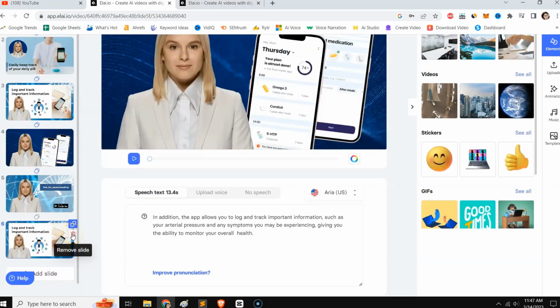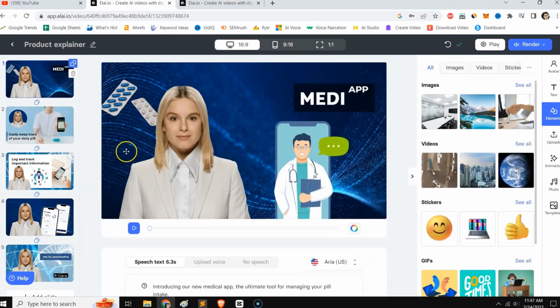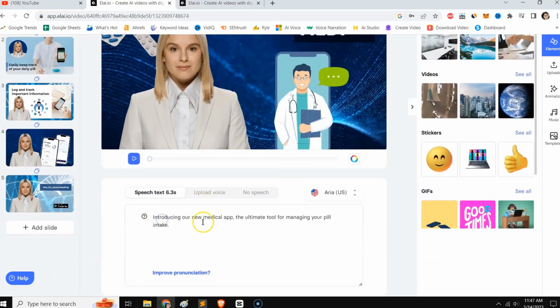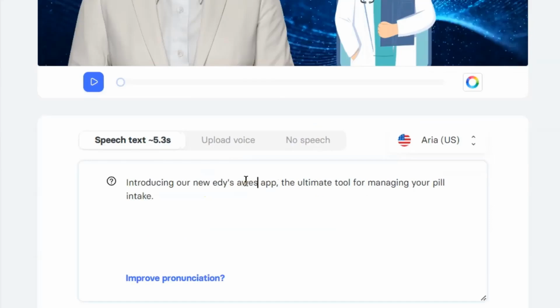It's also possible. So the first thing that you want to do is change the script down there. Okay, this is the script that you can change. For example, I want to change it. It is awesome app, the ultimate tool for making money on YouTube, as an example.